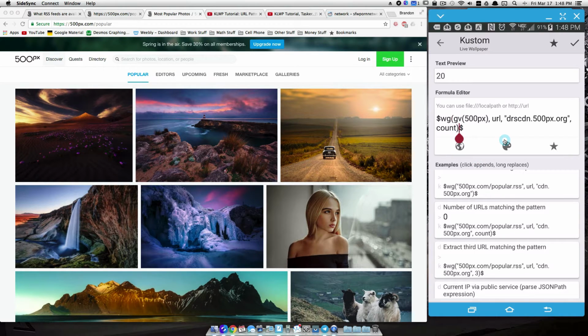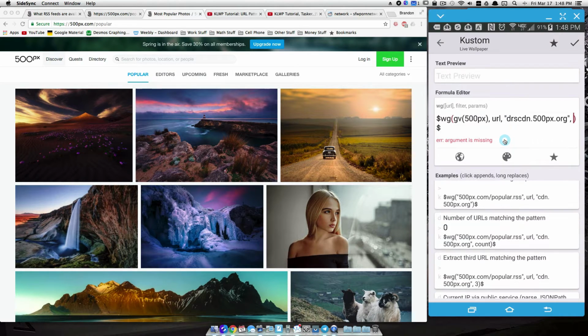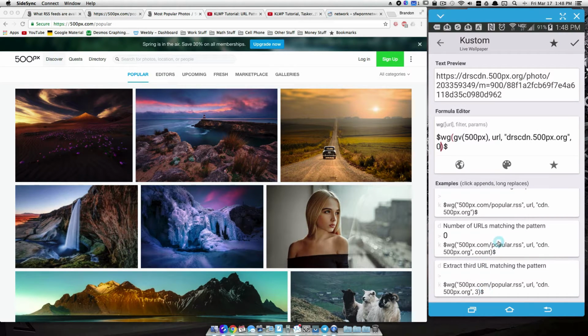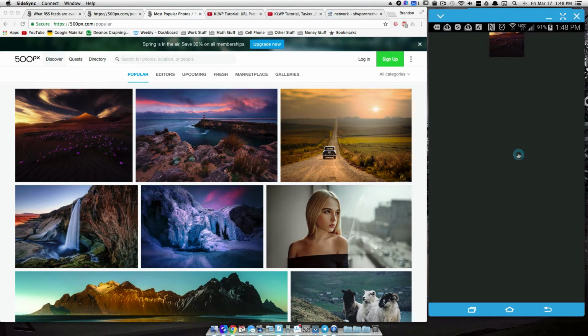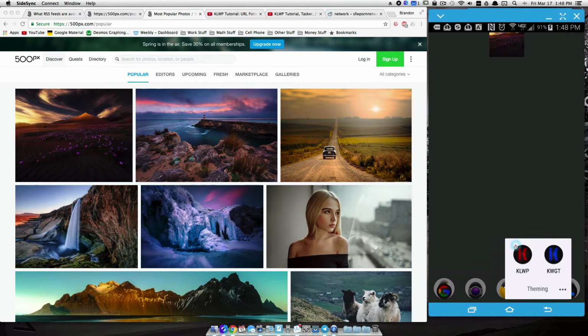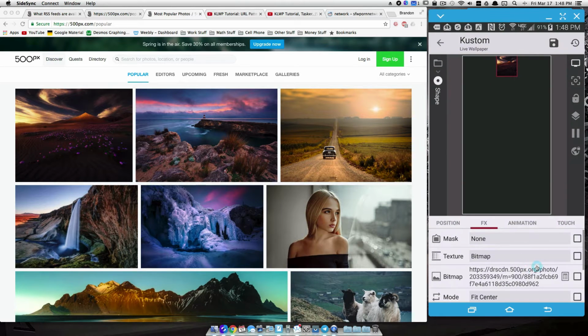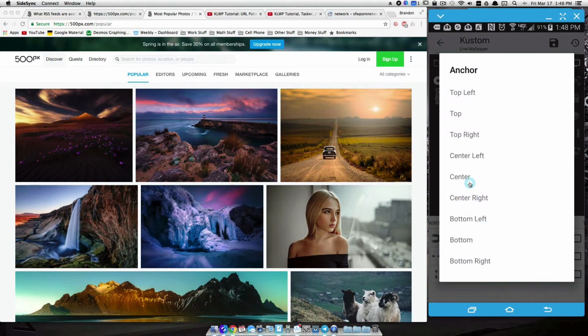So here's what we want to do. We want to delete the word count, because notice I have most of this stuff already there. So extract the third URL. I'm going to change this number right here. And for now, let's just start with 0. If we do 0, let's see if we're going to get this mountain with the purple flowers. So let me save that, go back to the home screen, and as you can see, that's exactly what we have. Let me move this just down a little bit, or let me position it in the center of the screen.